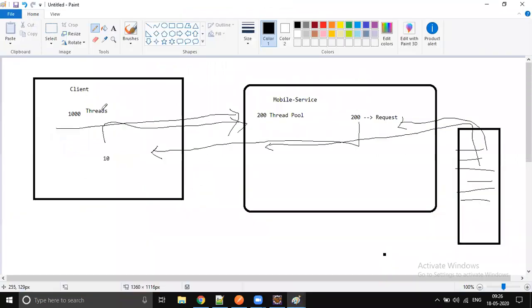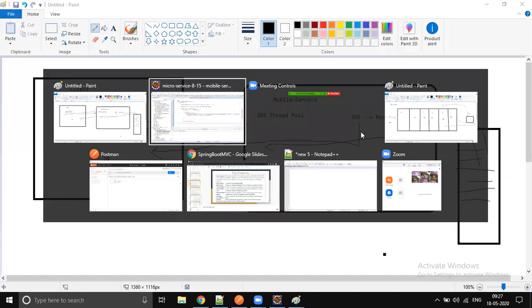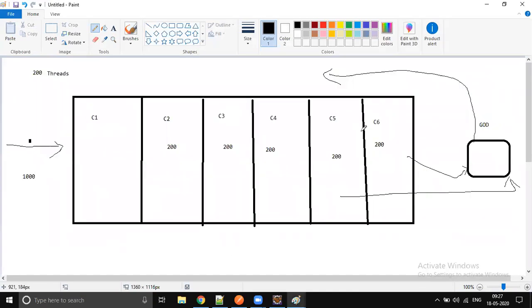So on the client side, we are creating 1000 threads, and through each thread we are submitting a task. But the server side is like a server. The server is going to have a fixed number of threads, like 200 threads. It doesn't matter how many requests you are submitting; at a time, only 200 requests will be processed. That is what I explained here.